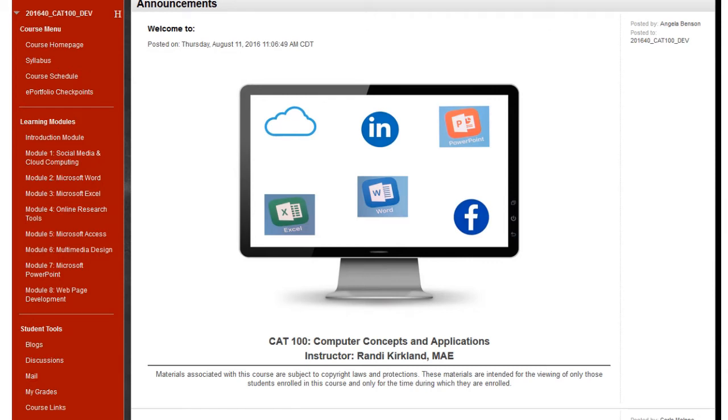Welcome to the course tour for CAT 100, Computer Concepts and Applications. In this course, you will develop some very basic computer and internet skills. The purpose of the course tour is to give you an overview of the course layout and its navigation.